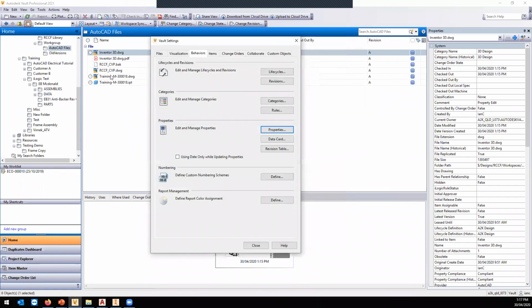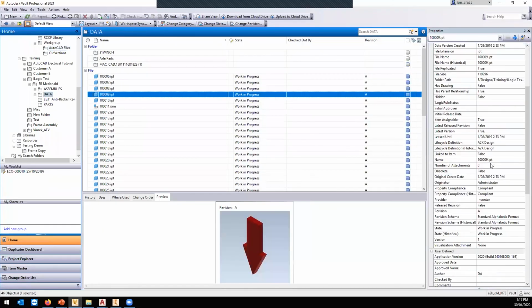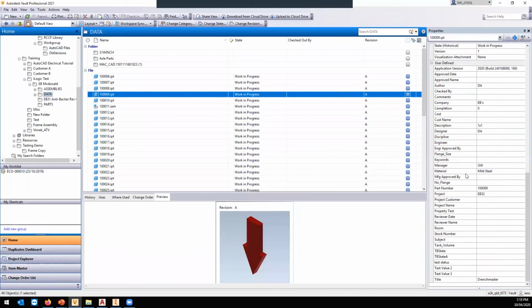Let's go and find a part file here. Have I got material in here? Yeah, material, my steel, there it is. So if I was to open up this inside of Inventor and change that value, when I bring it back through into Vault, that'll be updated. So should we do that? Let's have a quick look.